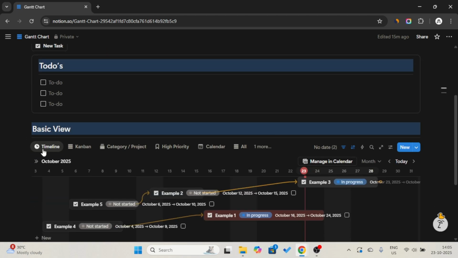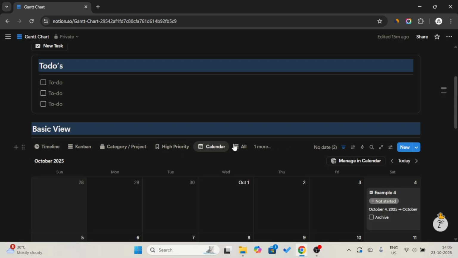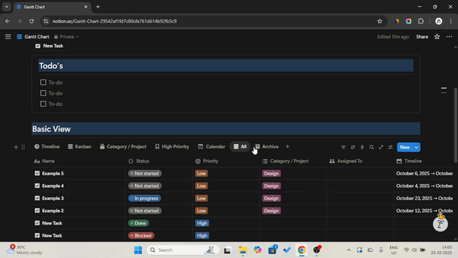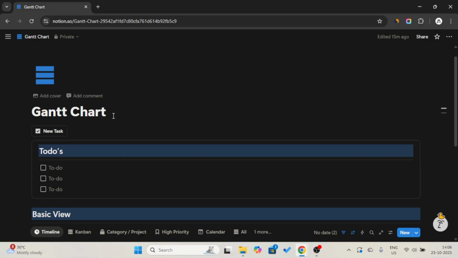So we are gonna create a timeline view, Kanban view, project and category view, and a high priority view, where you can see all the high priority tasks, and then a calendar view and an all view, and one more view for archive. This is what we're gonna create, and I'm gonna show you how you can do that in this tutorial. So let's get straight to it.